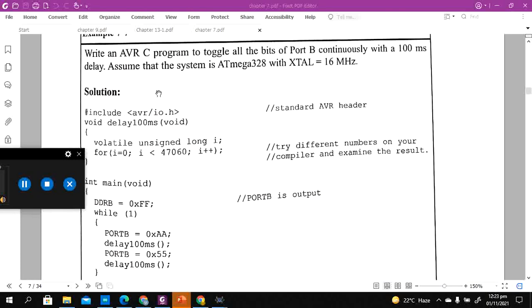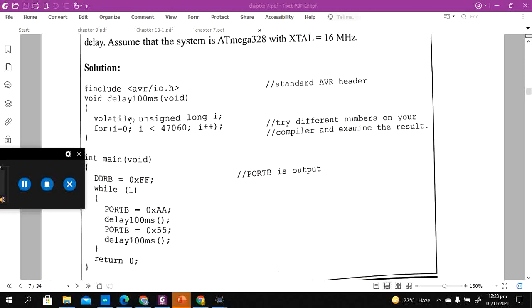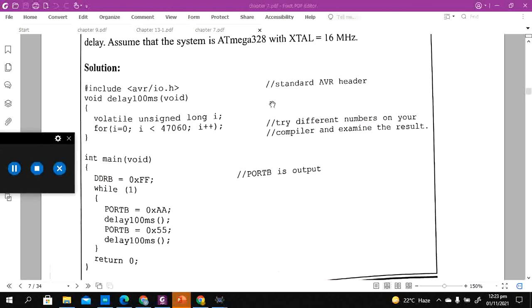Write an AVR-C program to toggle all the port bits with a 100 millisecond delay. Here we have made a 100 millisecond naive delay. This is on the approximation that we are using a 16 megahertz crystal, and this 16 megahertz crystal is going to run this many times to achieve a 100 millisecond delay. Now we can use this 100 millisecond delay in the different programs that we have discussed above, so that we can notice the things more clearly.